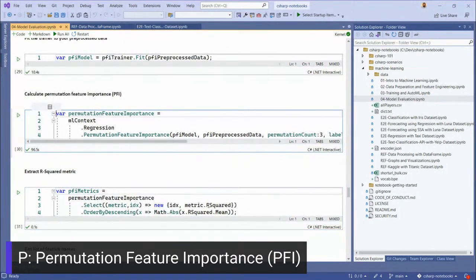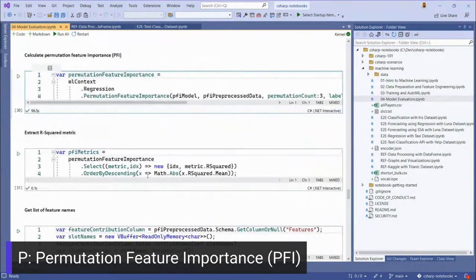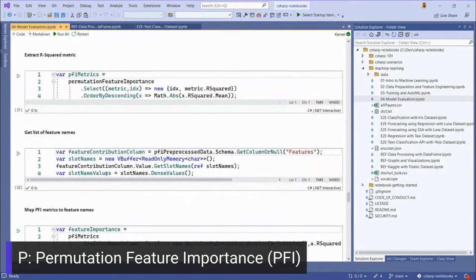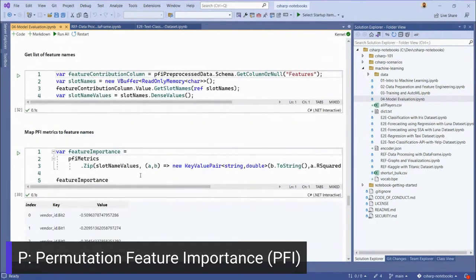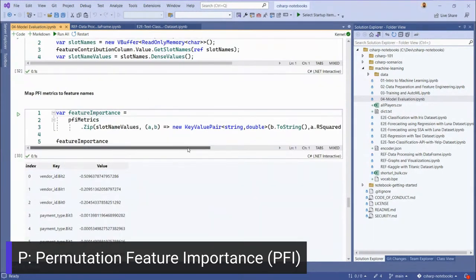Once that's done, in this case, what we want to measure the impact on is specifically the R-squared metric. But of course, you have the option of using any other metric that you like, at least for the regression scenario. And then we just extract the different columns and column names, ultimately to come up with the feature importance, which is just, again, how much the value has changed compared to the input feature.